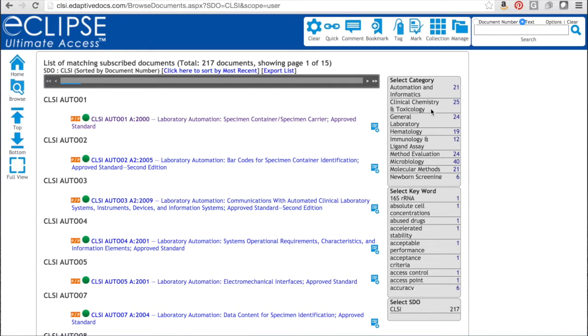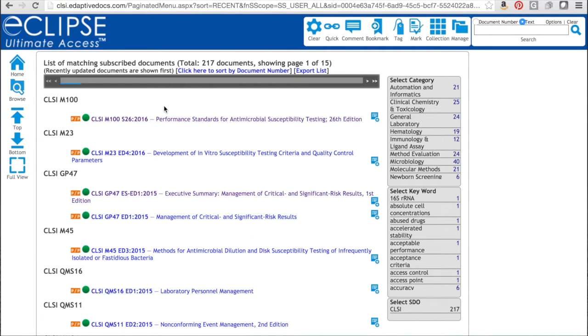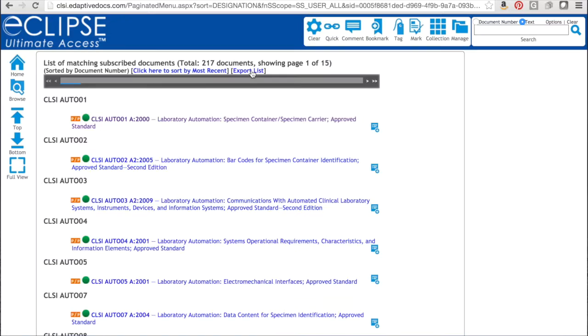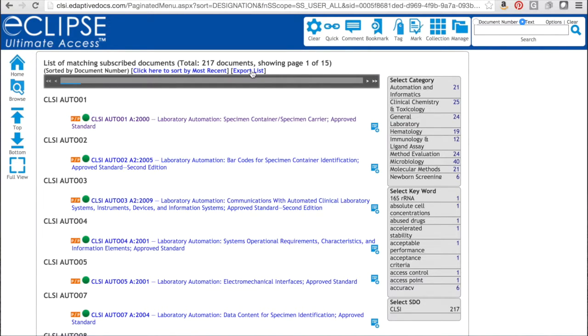When you open one of the categories, you can again sort by the most recently published document. By default, you'll see the most recently published documents listed at the top, descending down to older documents. You can switch the sort order to document number simply by clicking this link up here. The list can also be exported and downloaded if you'd like a full list of CLSI documents and titles.